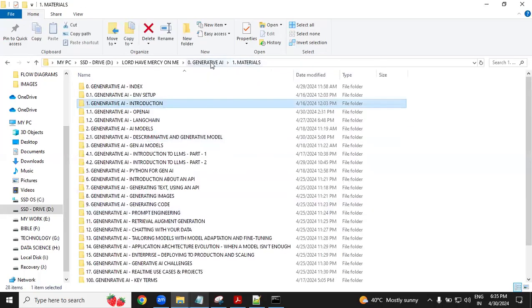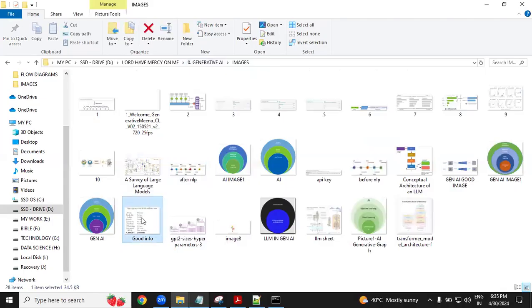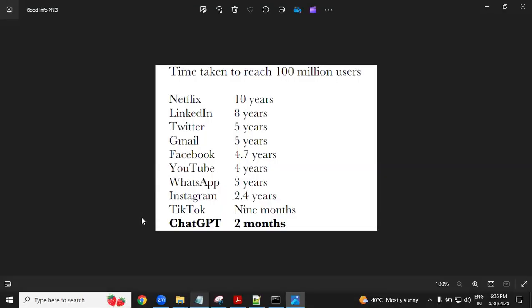Sorry, go back, go to the images. Yeah, exactly. This is really good info. Look at my screen. Time taken to reach 100 million users. Assuming there is an app, that app's target will be 100 million users.